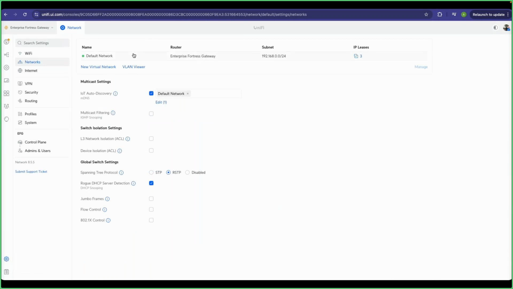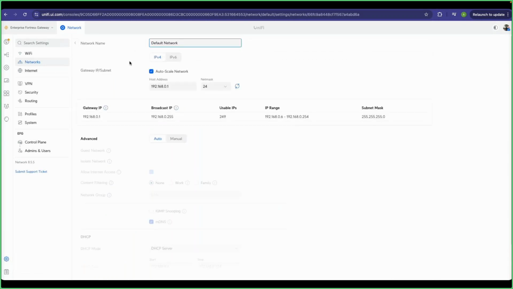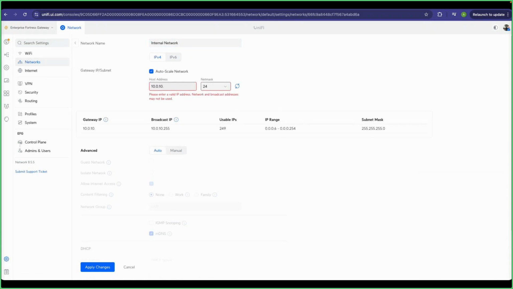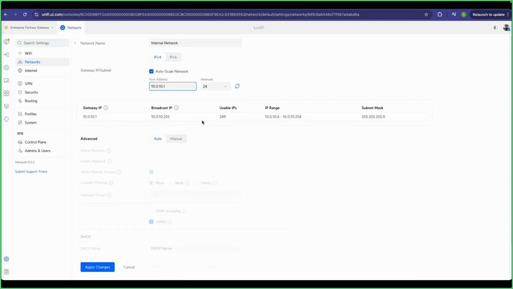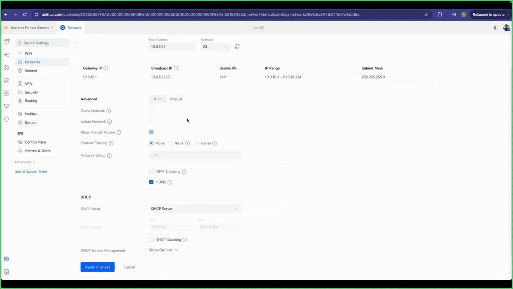We're going to basically reconfigure our default network. This is the network that comes with the Cloud Gateway. I'm going to rename it to my internal network, so that this is for my Ubiquiti devices connecting to this network. I recommend changing the default from the 192 range to the 10 range, simply because most of the devices you buy these days come pre-configured on the 192 range, and this just means that if they connect something to your network, it's not going to clash.